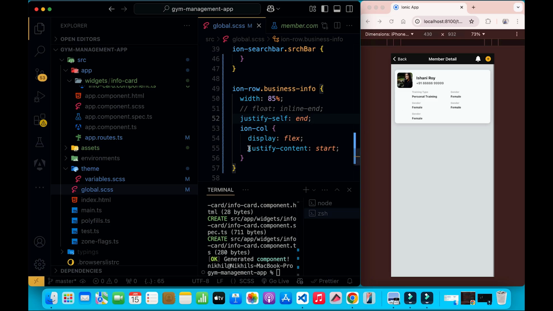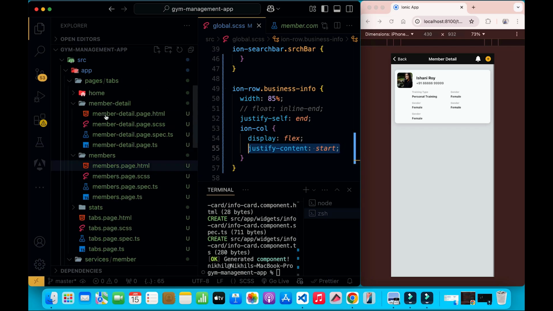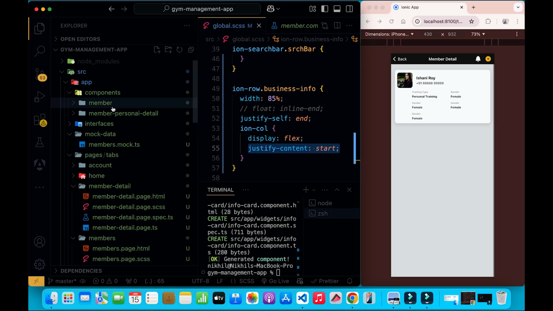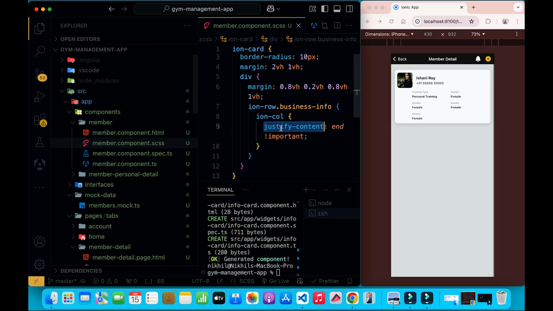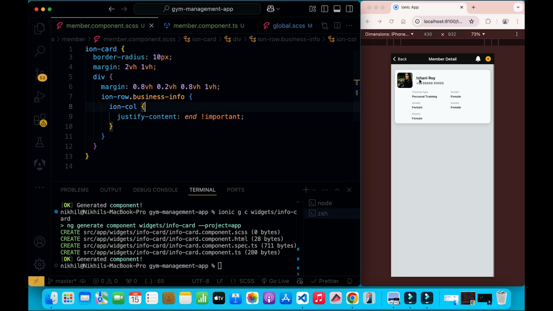So I should pass either start or end. I'm passing start by default, and wherever I need anything else, I've already done that in my SCSS file. There you go. We have applied justify-content to be end and passed !important. See, everything is aligned properly now, but it is not in the same line. To have everything in the same line, I need to reduce the width a bit more.